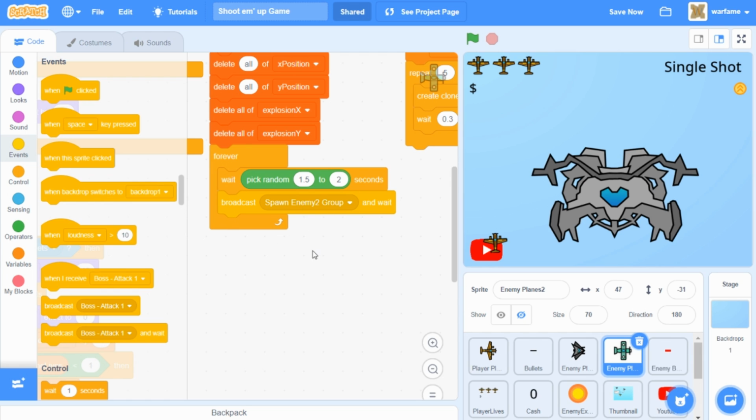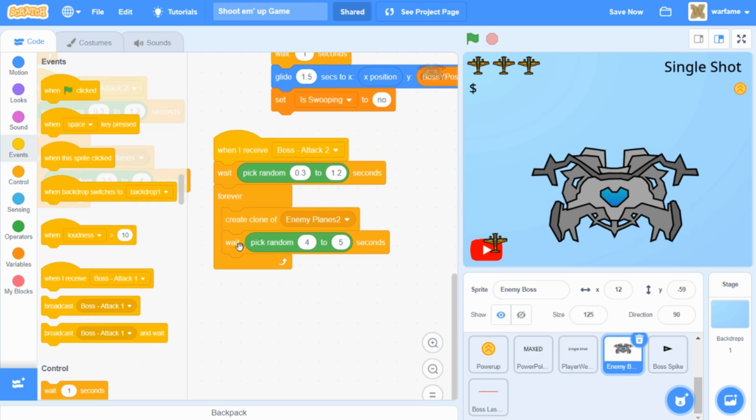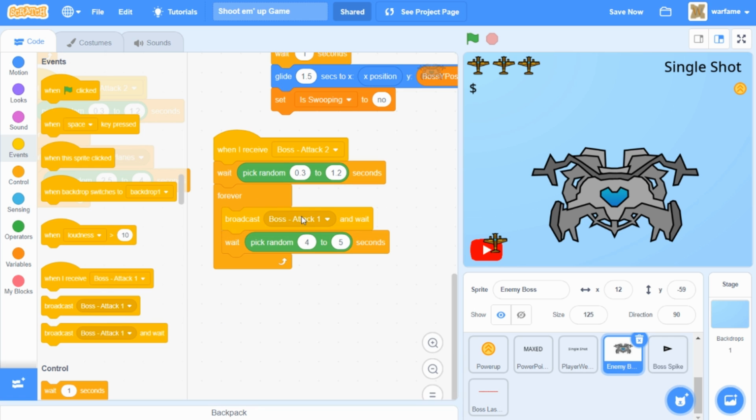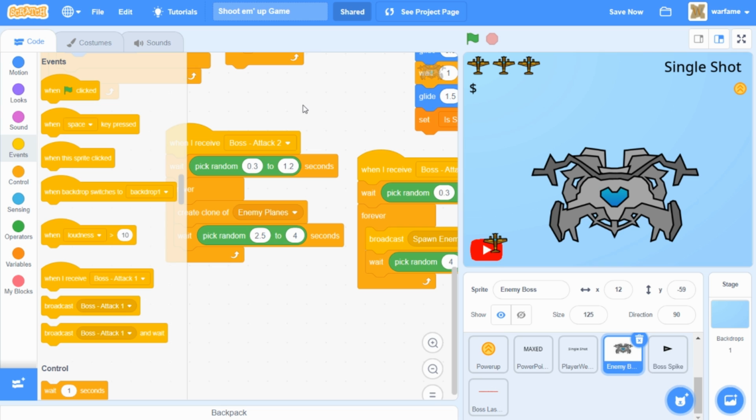But anyways, now we can go back to the enemy boss sprite. And then instead of creating clones of enemy planes 2, I want to actually broadcast spawn enemy 2 group and wait. So now that should be fine. Let me first try the enemy plane spawning. So if I click these 2 messages, then as you can see, the enemy planes spawn like normal.